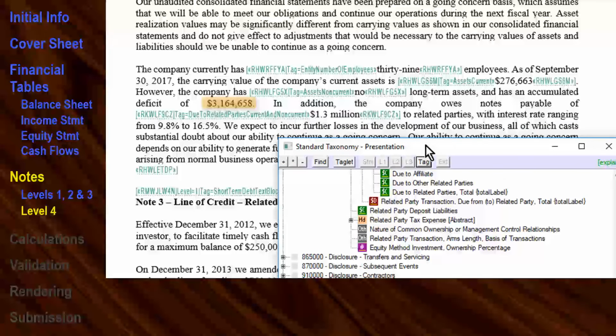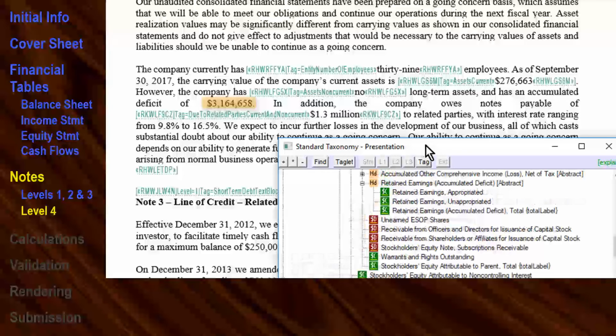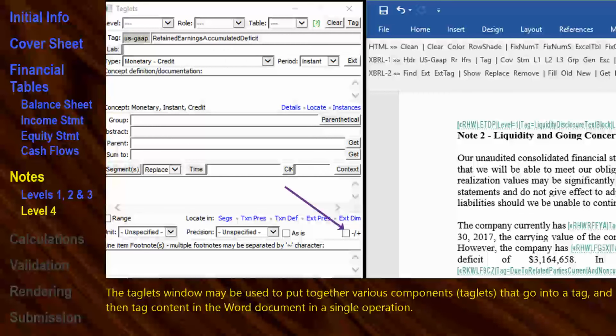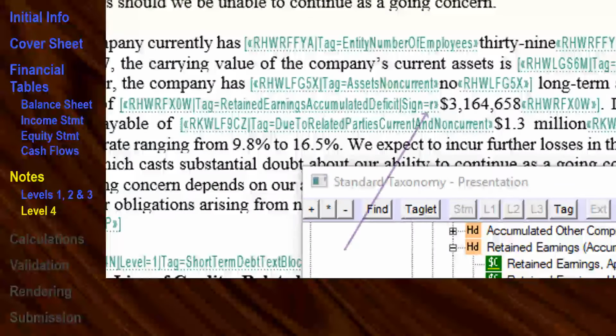Let's now look at the accumulated deficit. The corresponding XBRL concept is retained earnings or accumulated deficit, and if the reported fact is a deficit, then the numeric value should be negative. To tag the deficit, click the number, then click the element in the standard taxonomy presentation tree. Notice that the concept has been entered into the taglets window. Now, in this window, check the sign reversal checkbox, then click the tag button to tag the number. The deficit has been tagged, and the tag includes a sign reversal taglet, so the sign will be reversed when the XBRL filing is prepared.